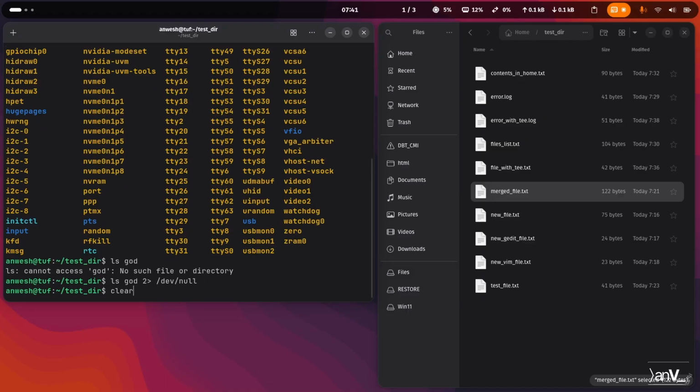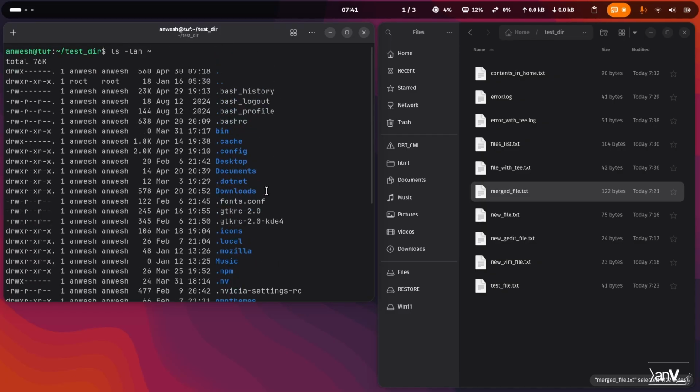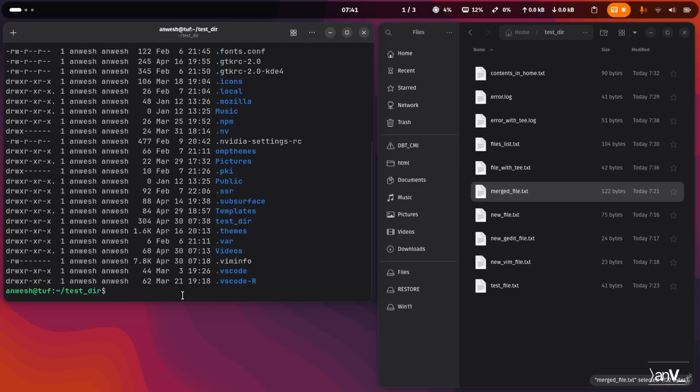Okay, that's too much redirection. Let's look at a few more useful commands. If we run ls -lah home, we get a long list of the contents from our home directory. Let's redirect that to a file.